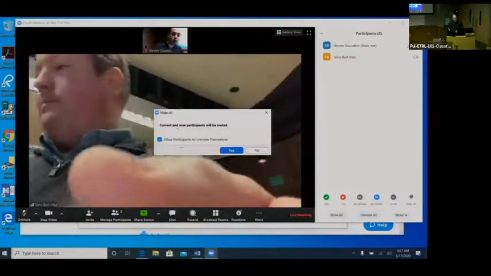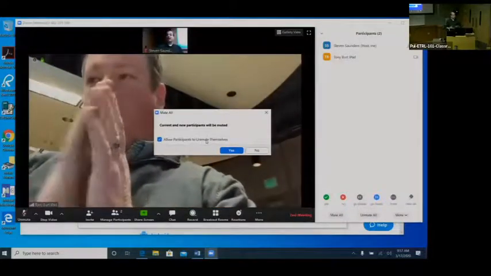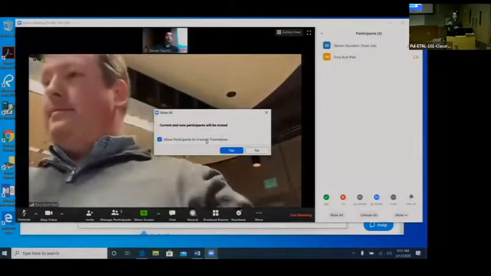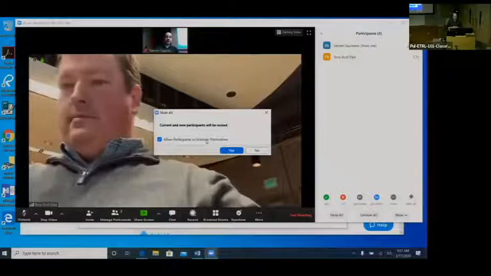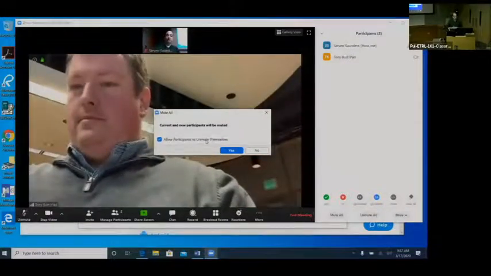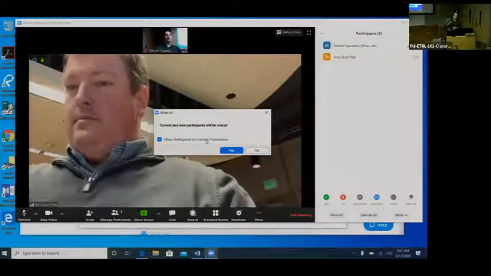Do you want to allow participants to unmute themselves? At the start of a class or a meeting, you may want to mute everybody. Depending on what you foresee for the rest of the meeting, you may want to keep them muted if you really want to focus on the content you're delivering, or you may want to allow them to unmute themselves in case they have questions. That is a choice you have to make for the meeting that you want.